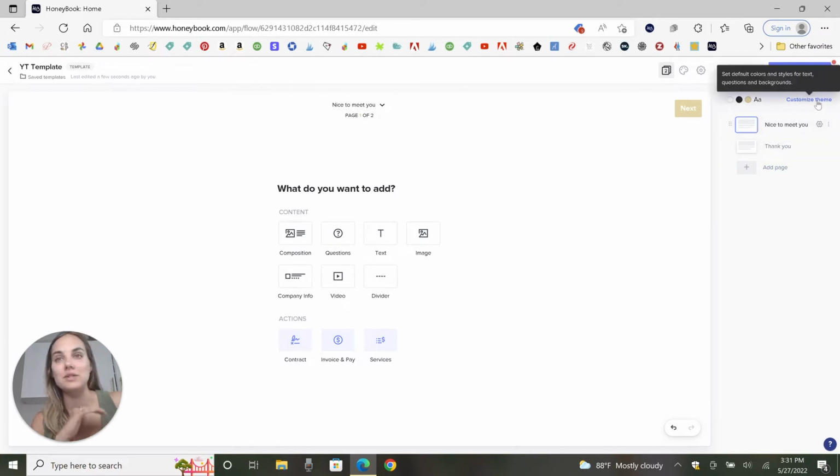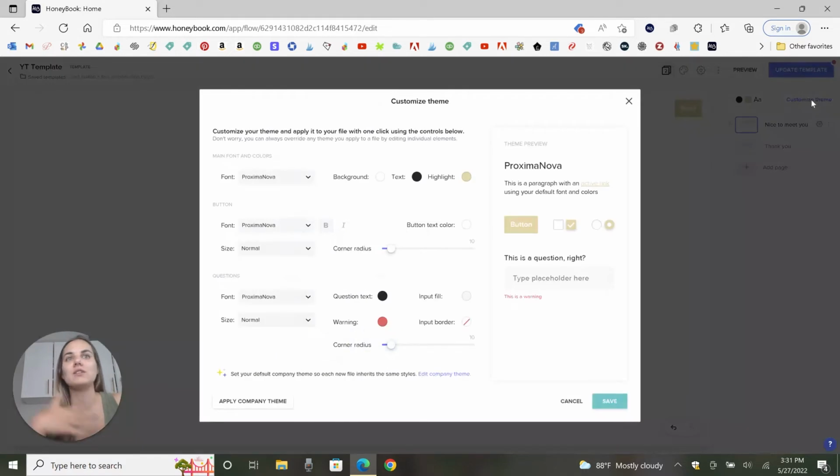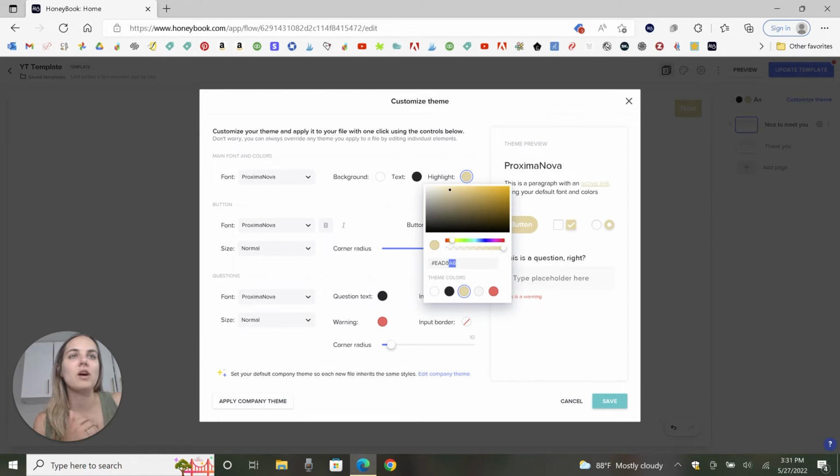And one thing that you can do is customize the theme so that the entire Smart File, you can actually customize these overall. You can apply your company theme, which you can set in your settings. So you can set what you want the buttons to look like. That's really cool because for my brand, there's a lot of this more round shape. And so this doesn't feel as on brand to me, but the rounded version does. You can change all the different colors.